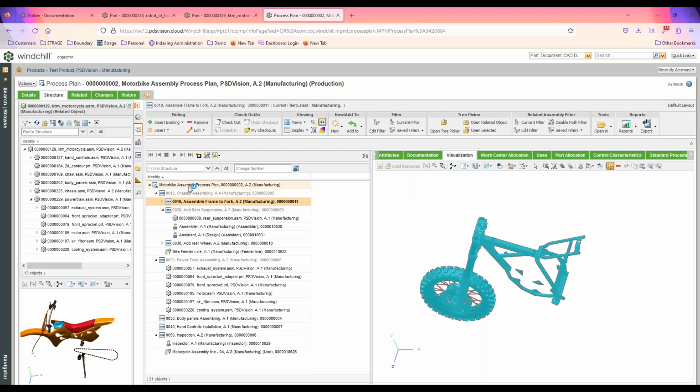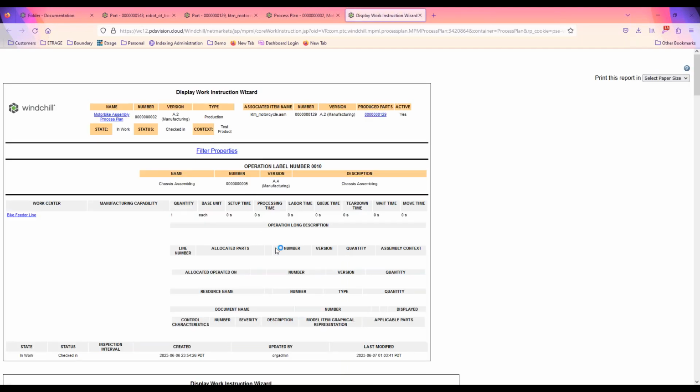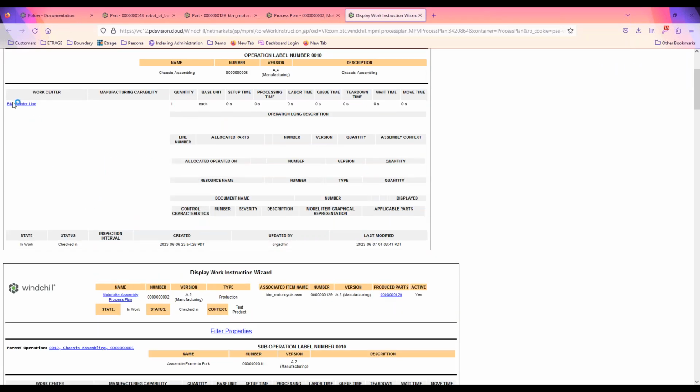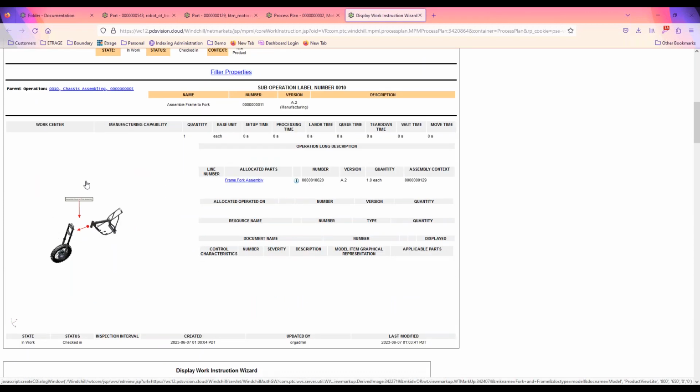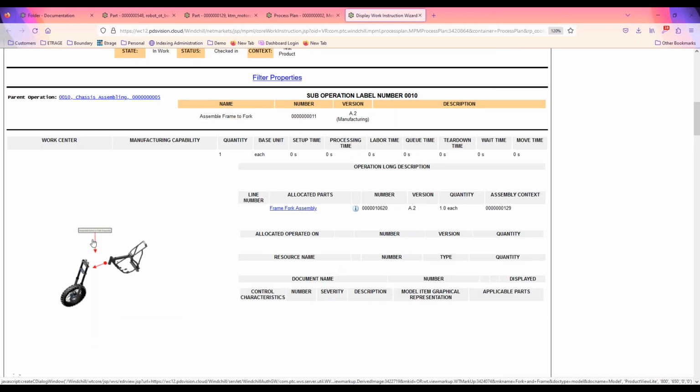Once I'm done with that, just to show you the output up to now, I can simply go in there and generate the work instructions for this. Right, and you'll see this is my work instructions. It's got information about the process plan itself, and then it's got different stations. This is the first one, the feeder line, and this is the one that we've just modified. The text is quite small on here.